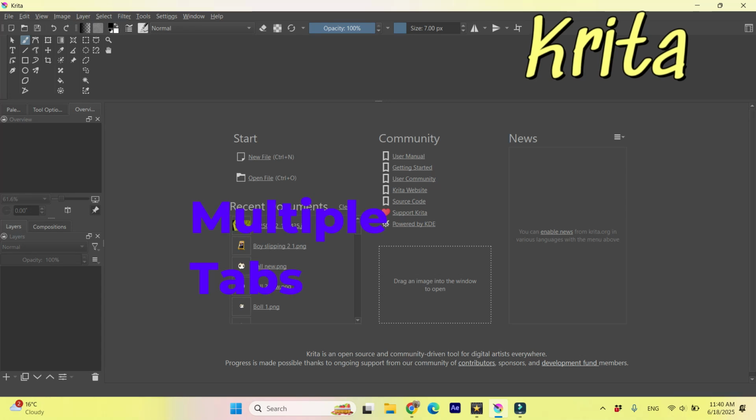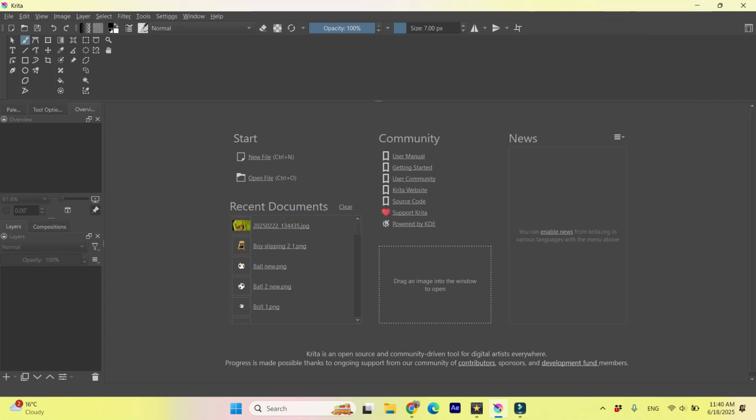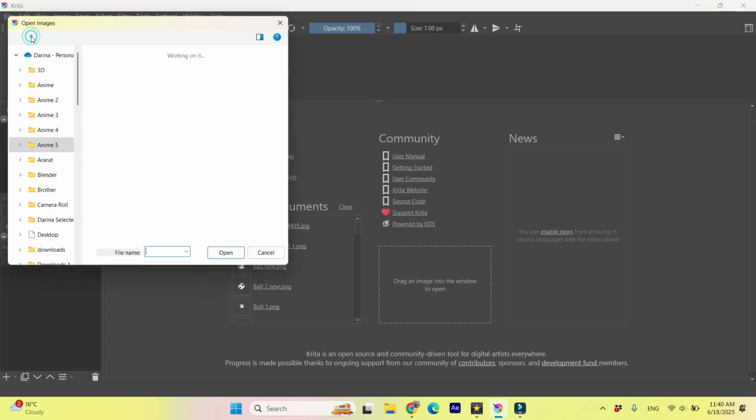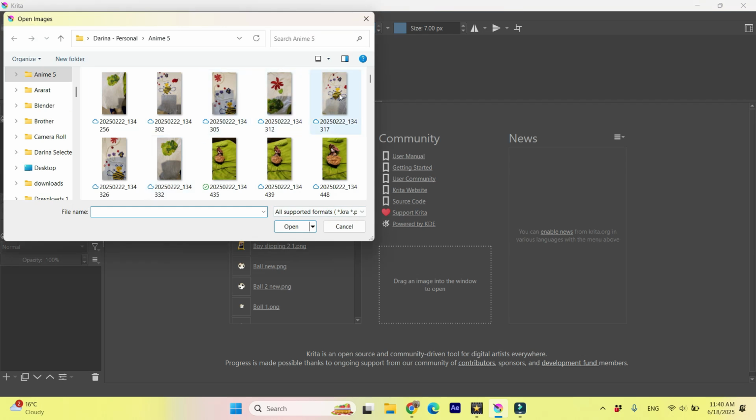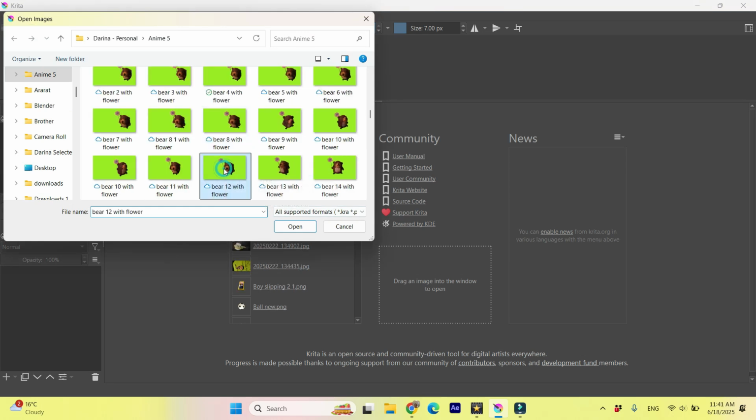Hi, dear friends, this is Krita, and let's see today how to import and work with a few files at the same time in Krita. So let's go to File, Open, and for example I want to open a few of those bears.